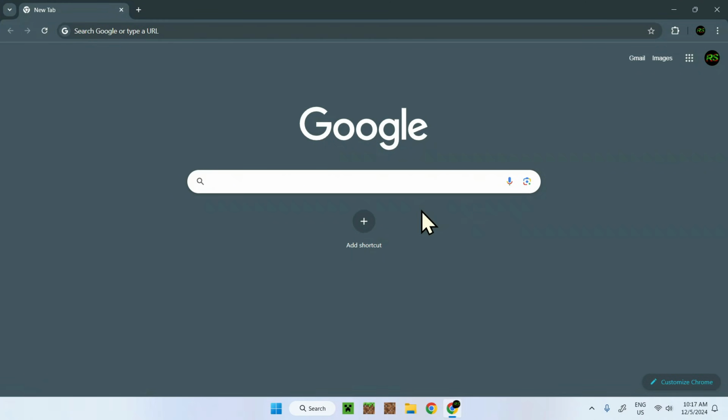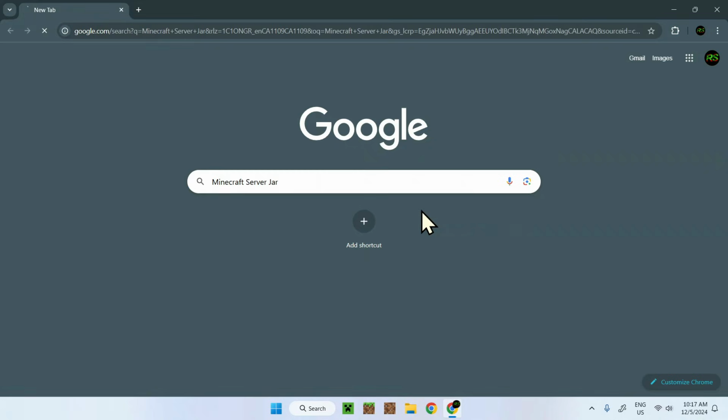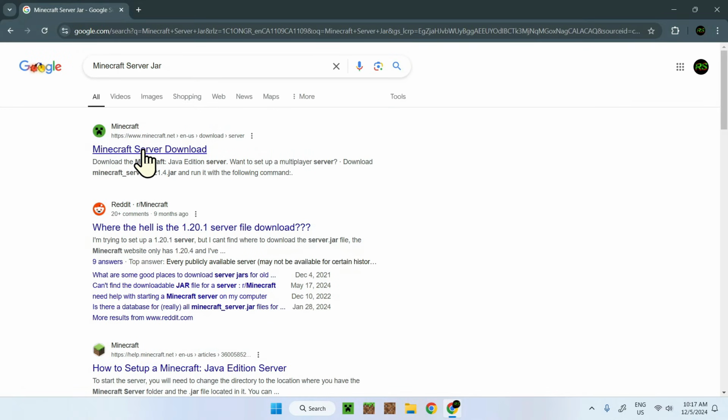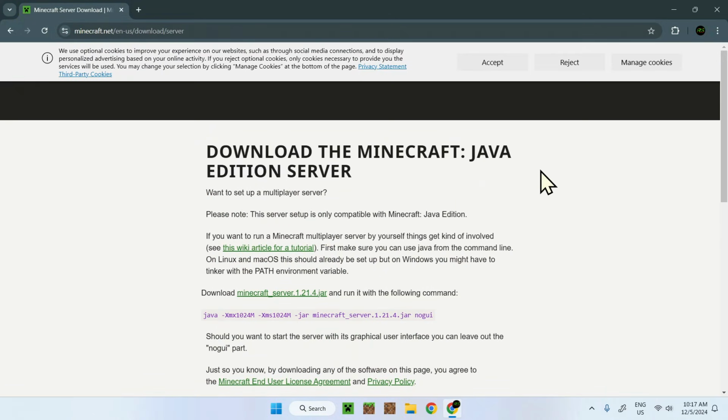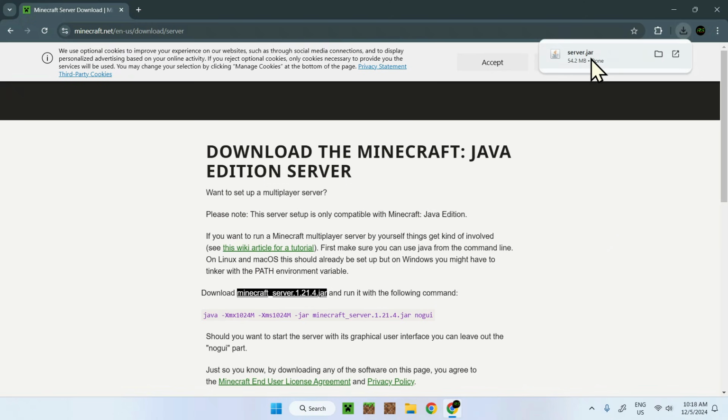There will be a link in the description for the Minecraft.net website, but all you need to do is simply search up Minecraft server jar, and that should show up like this, well, Minecraft server download. What this is, if you go on the website, it's just Minecraft's vanilla way of hosting a server. Here we can see download the latest Minecraft Java edition server, and we can see download Minecraft server 1.20.4.jar. So all we need to do is download this. We just click that, and it opens up on the top right, as you can see, server.jar.